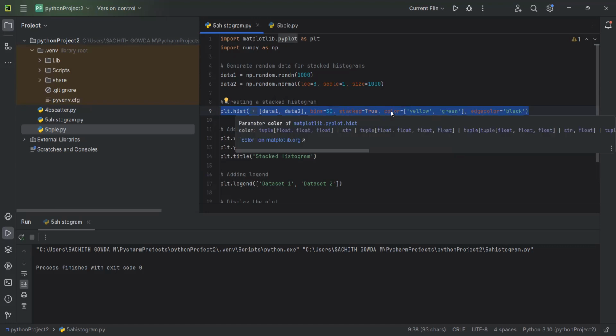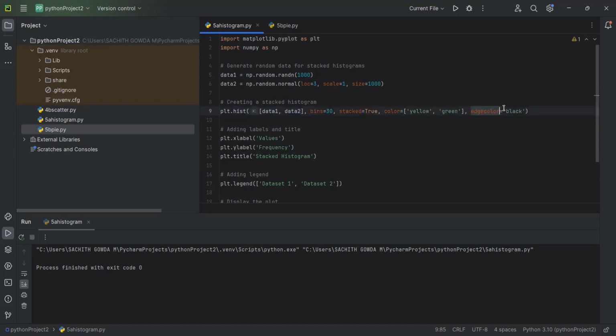Then color is a parameter used to set the color of the histogram. And for edge color, here I have mentioned black, so the histogram's edge will be in black color when it is displayed. In order to add the title for the x and y axis, we use these two statements. The x axis will be given the name values and the y axis will be given frequency. And the title of the stacked histogram will be stacked histogram.